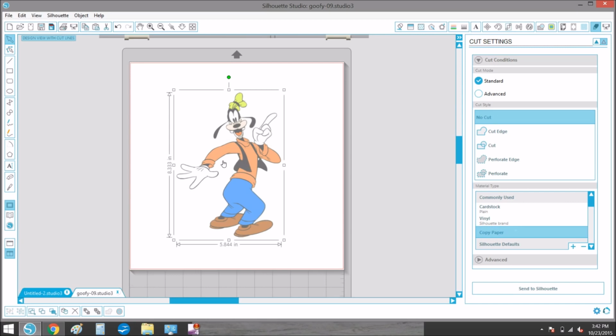And you want to keep it that way, because if it were to be on, this is what happens. You have this rectangle box that it wants to cut around the image, and we don't want that. We want to create our own cut line that goes all the way around his body. So keep that no cut.